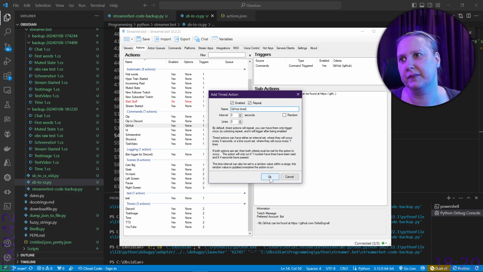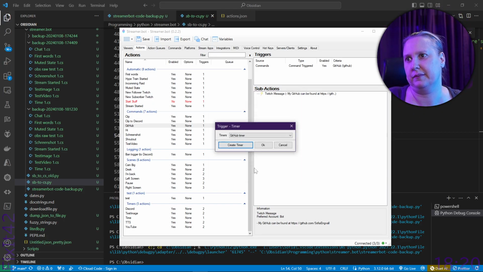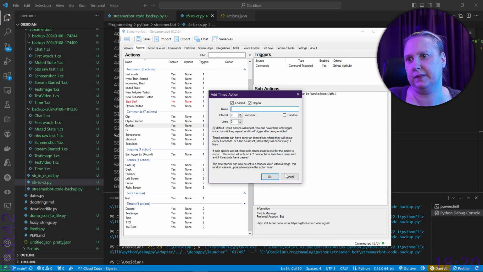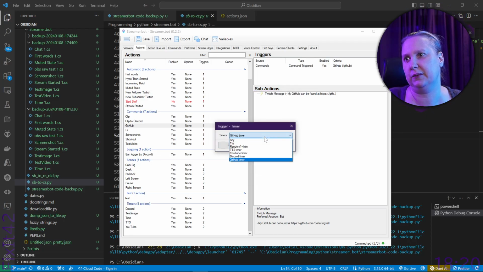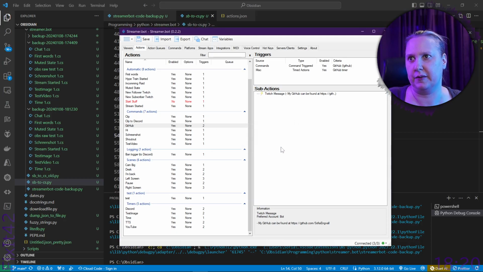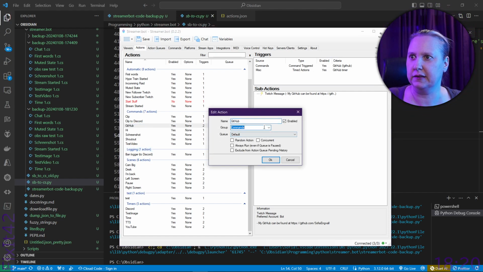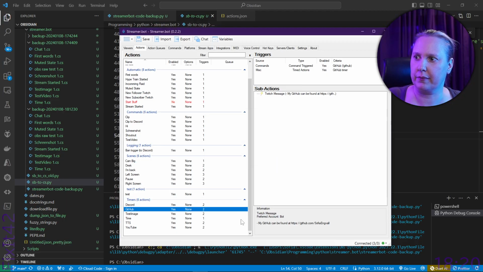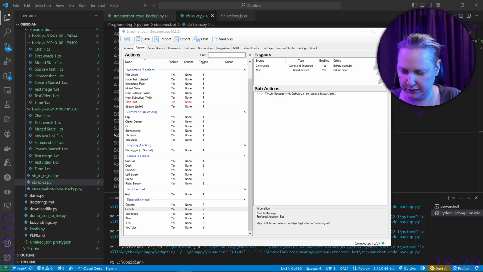So maybe have a timer too. Let's do the same one again. And you have to click these, I can't tab to them. There. No, I clicked the wrong one. Did it create one? There. So it's using GitHub timer. Let's switch this to timers. So let's try the command too.